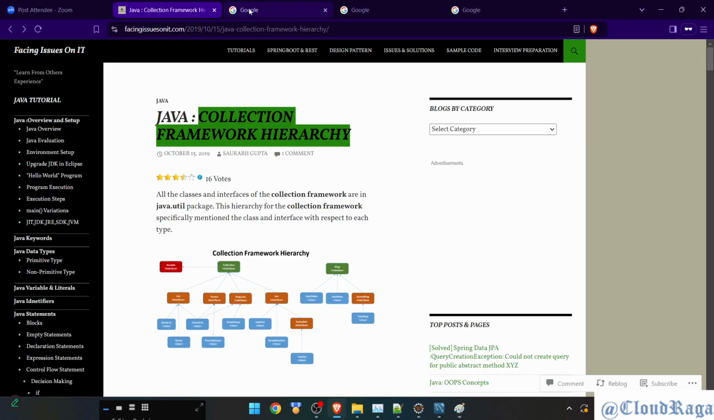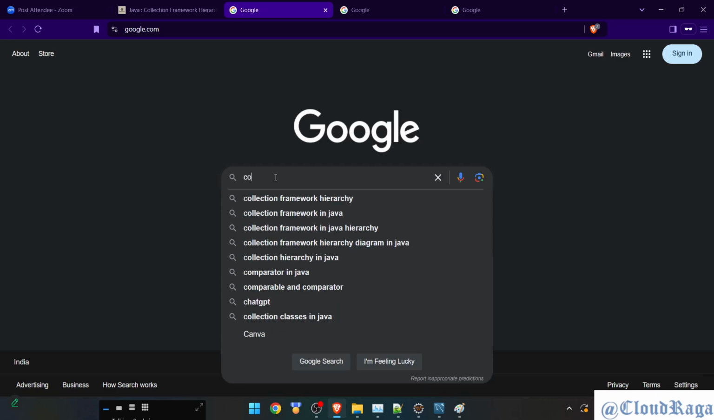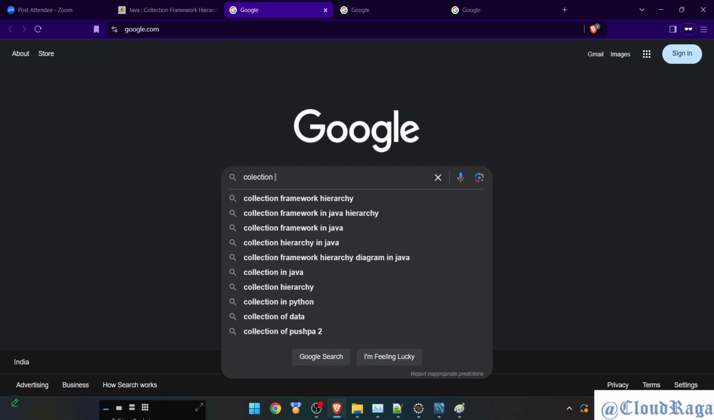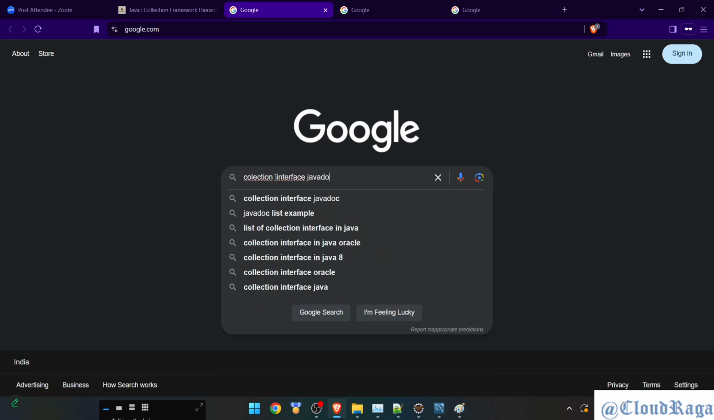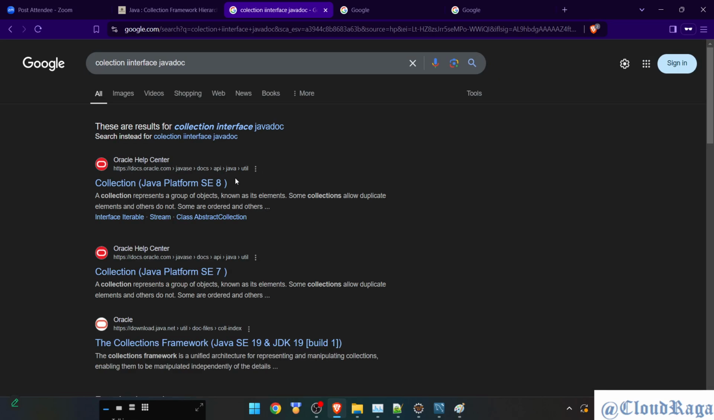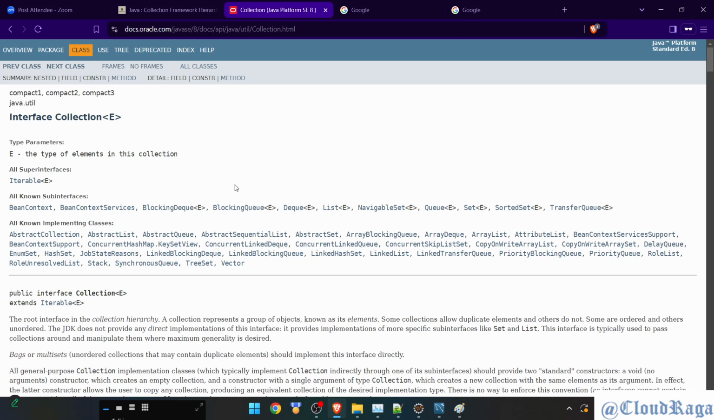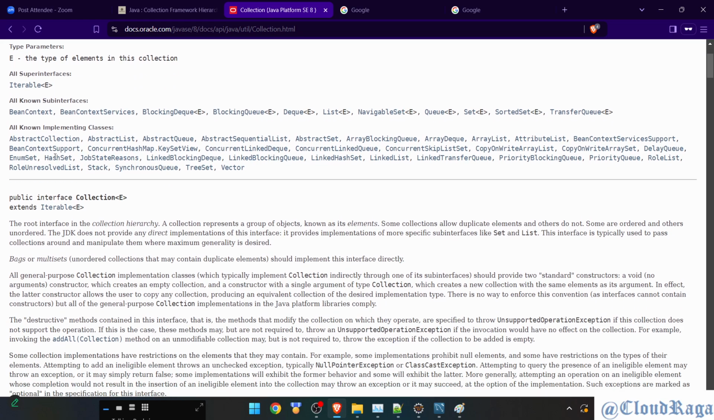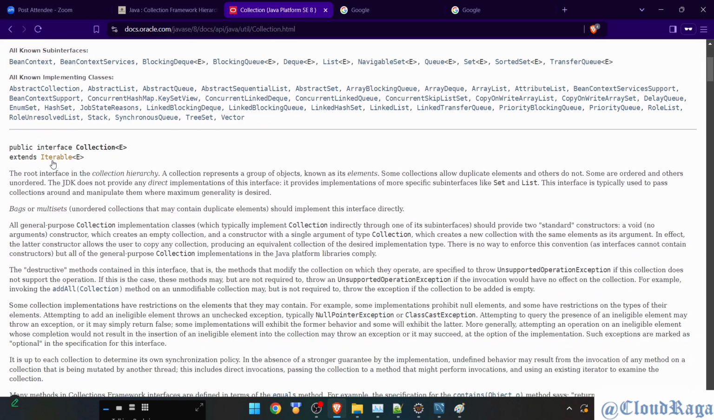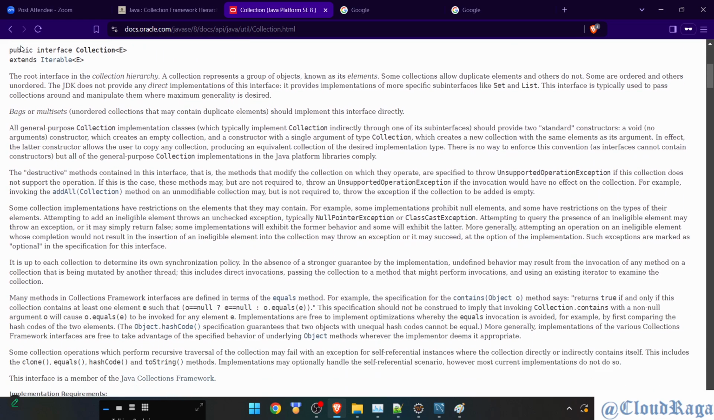So how do we get to know about this class? Collection interface Java doc. You have to write this statement, and we will end up with the official Oracle website, where it manages all the class documentation, and this is its documentation. So how to read it? Just scroll down. If you want, you can read it. Otherwise, you can ignore all this part and start with this.